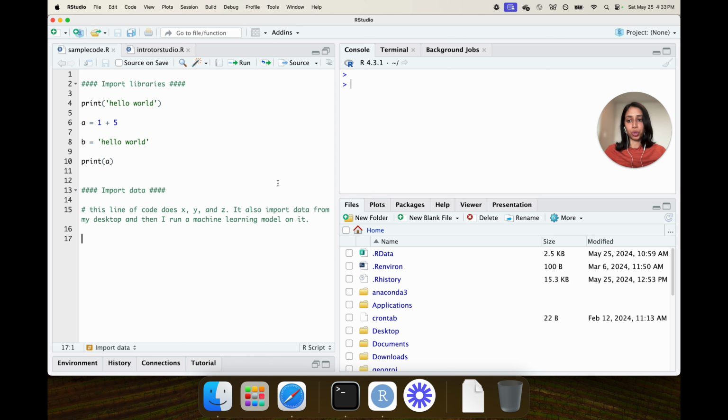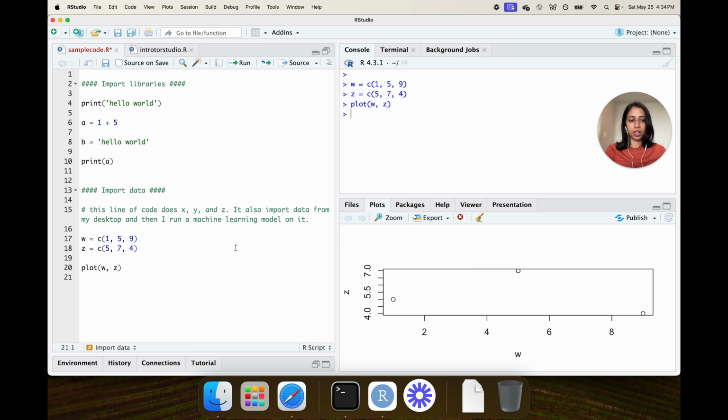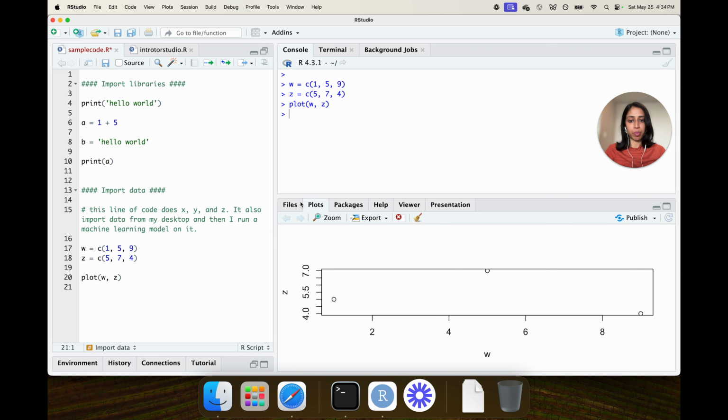Now let's figure out how to view a plot in R. So we're going to create two variables and then plot them on a simple scatter plot. I'll create a variable called W, and it'll just be a vector of numbers. W equals 1, 5, 9. And then I'll create a second variable that's the same length, but with different numbers. Let's run both lines, and then we'll create a very simple scatter plot with W and Z plotted next to each other. And you can see my scatter plot pops up in my Plots tab.